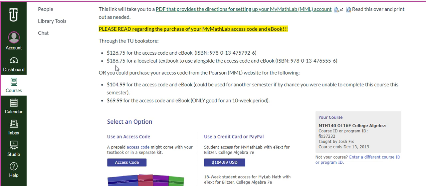For $186.75 you can buy a loose leaf textbook, which basically means it'll be a bunch of loose pieces of paper that you'll put in a binder yourself, that will come with an access code and an ebook. And the ebook is inside of MyMathLab. When I do my introduction to MyMathLab a little more thoroughly, I'll talk about the ebook there. This video won't have that.